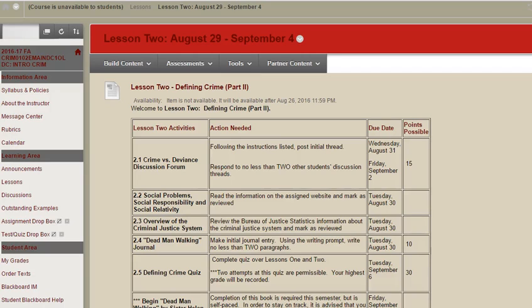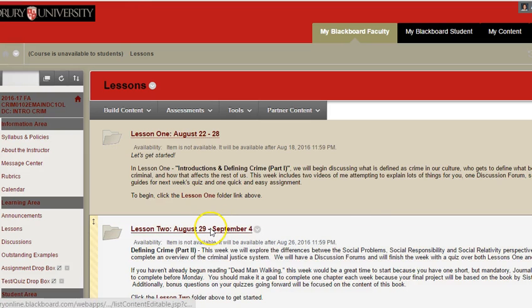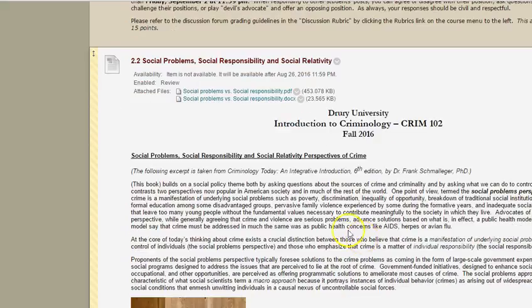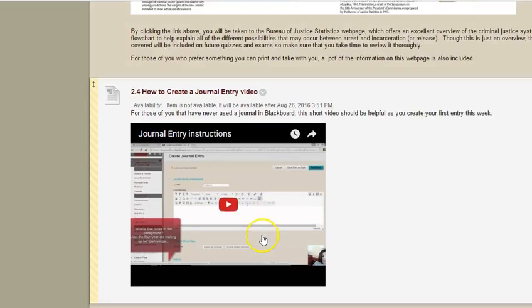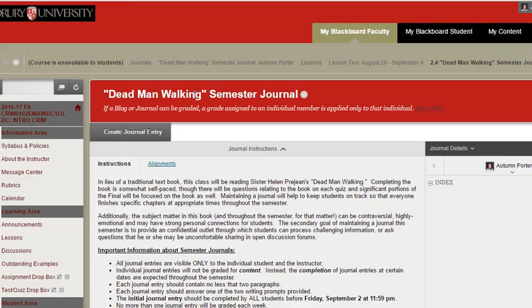Let's talk about making a journal entry. I'm in Lesson 2, the Lesson 2 folder, so we'll click all the way through and look at all of that together. Let's click on Lesson 2 and scroll all the way down to your journal entry. Let's click on Dead Man Walking Semester Journal and open that up.